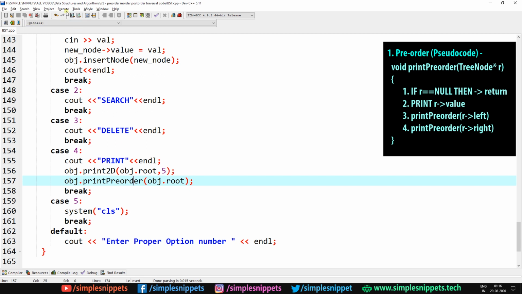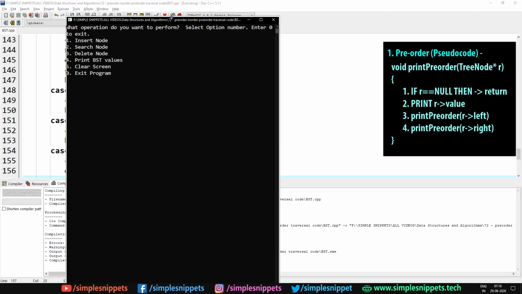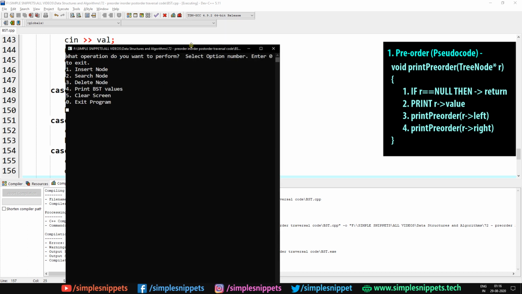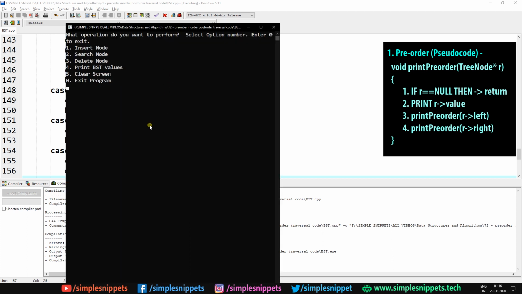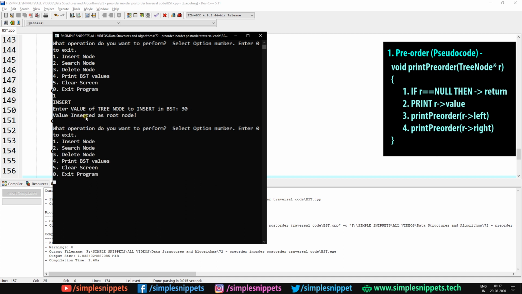So let's save this. Let's go to execute, compile and run, and let's see if our printing works fine. Okay, so our code is running fine, which means there are no syntax errors. Now what we will do is we will use the same values that we debugged into our BST, into our digital blackboard. So I hope you remember those values. So first I'm gonna say option 1 to insert. So the first root node value was 30. I'm gonna hit enter. You can see value inserted.